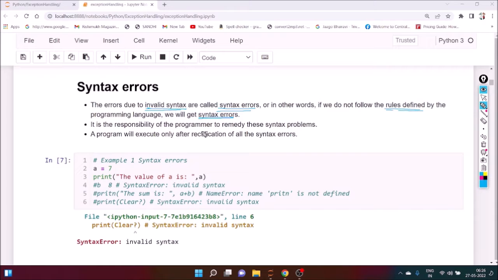It is the responsibility of the programmer to remedy these syntax problems. The interpreter or compiler just identifies the syntax errors; it is our responsibility to remove them. A program will execute only after rectification of all the syntax errors. Suppose a program has a few problems. The interpreter, compiler or translator identifies the problems, and it is our responsibility to remove those syntax errors. After that, the whole program will execute properly.